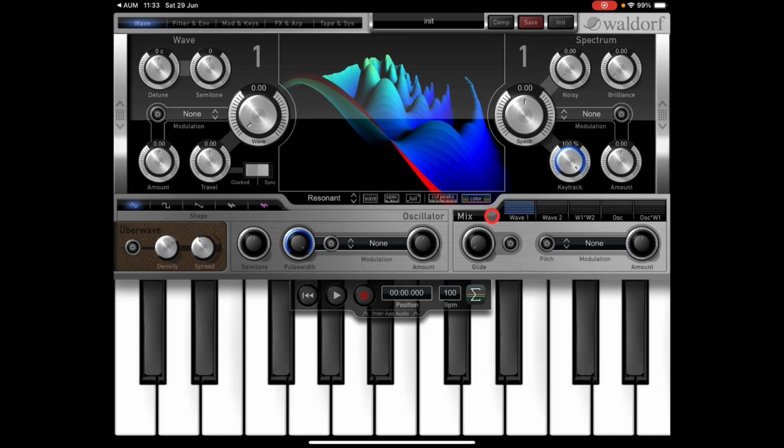So let's bring up wave 1. This is wave 1. This controls wave 1. This is the spectrum, and this tracks through the wave. Okay, now this little button here called travel, this is kind of pre-synced to the wave control here. So you don't need to use that.